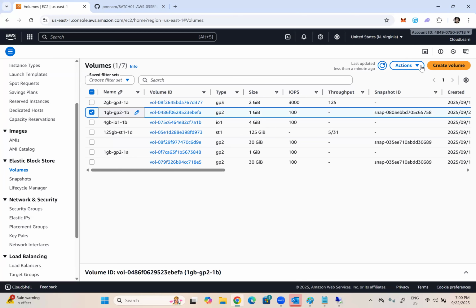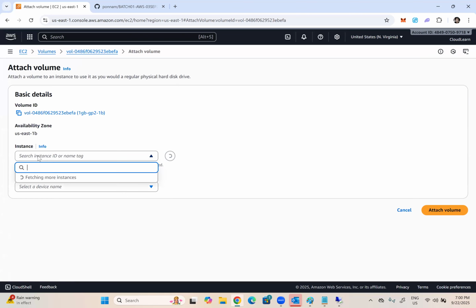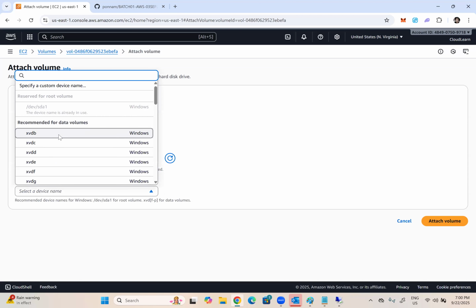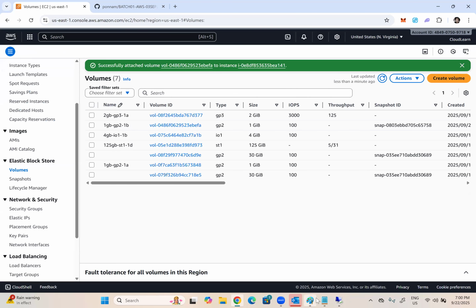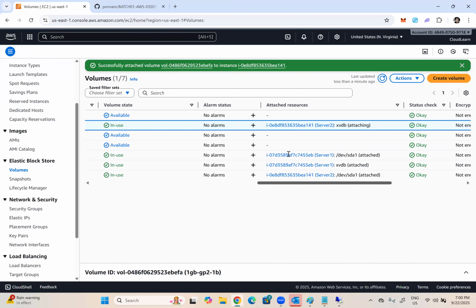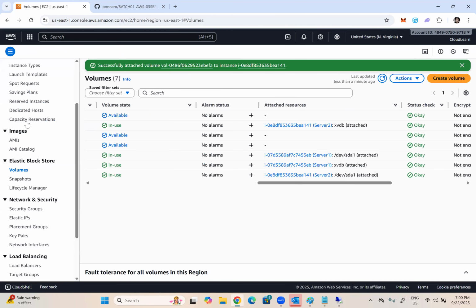How to do that? Select the volume, actions, attach volume, instances. Now it is only showing server 2. It is not showing server 1. Why? Because server 1 is in a different availability zone. Select that, choose a device name, attach volume. Now the volume is attached to the EC2 instance called server 2. You can refresh and check: attached to server 2.